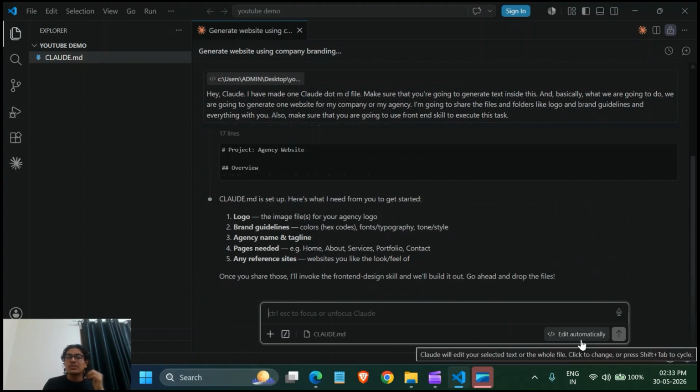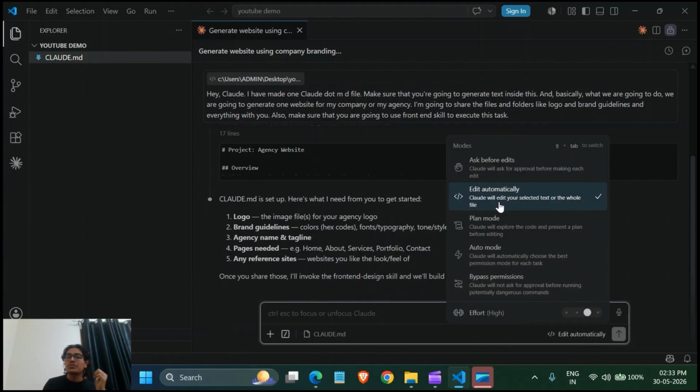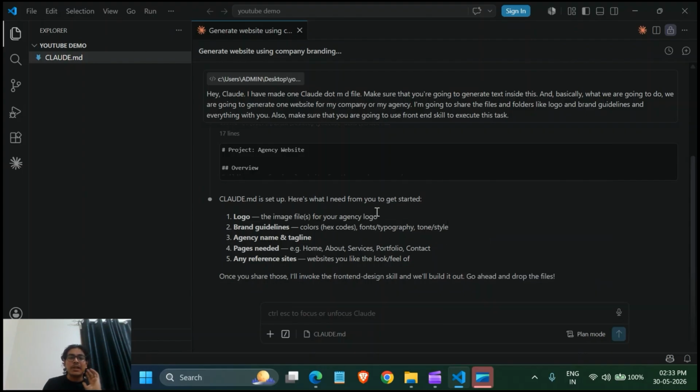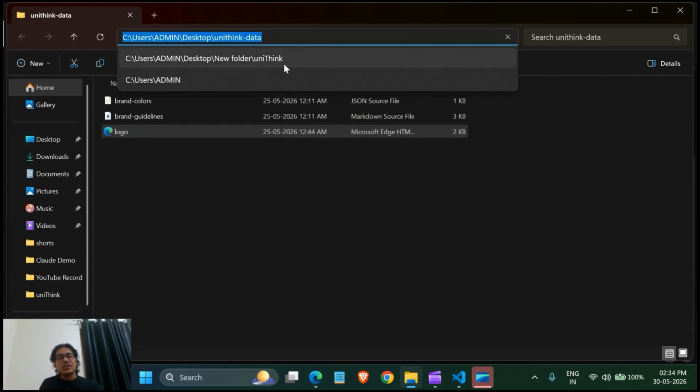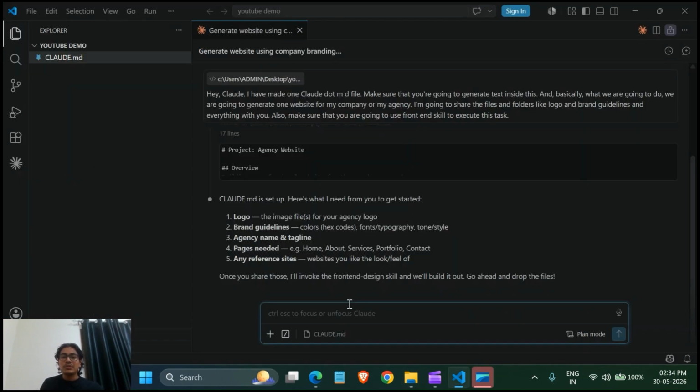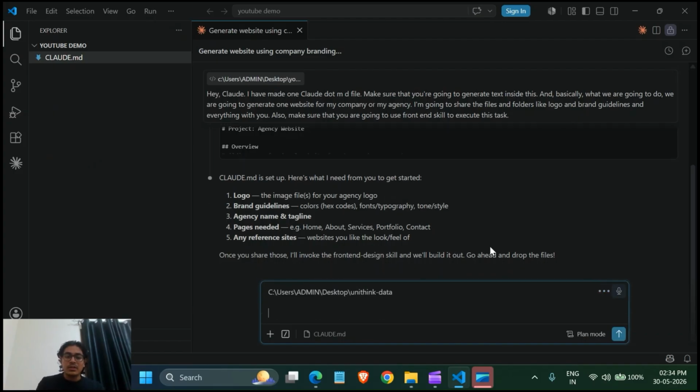And I'm going to change the modes over here. If you see, there are multiple modes over here. I forgot, but we are going to go with the plan mode right now so that it is going to create one plan over here, right? And what we can do, we can open the folder where these things are. I'm going to copy this path over here. I'm going to simply paste this over here, shift enter, and yeah.